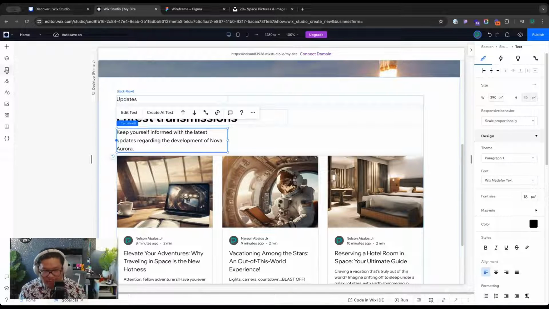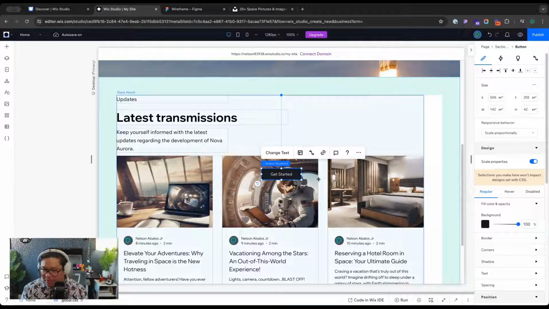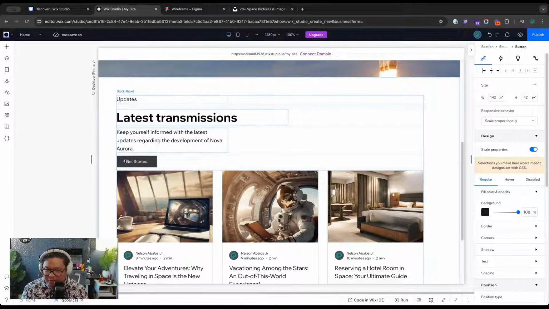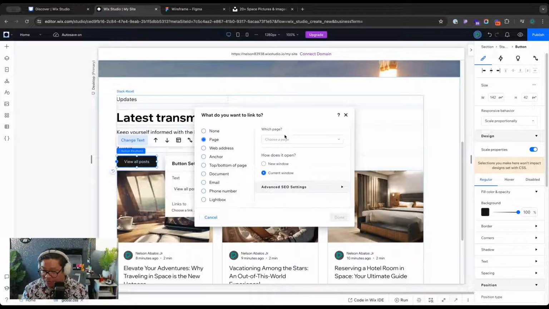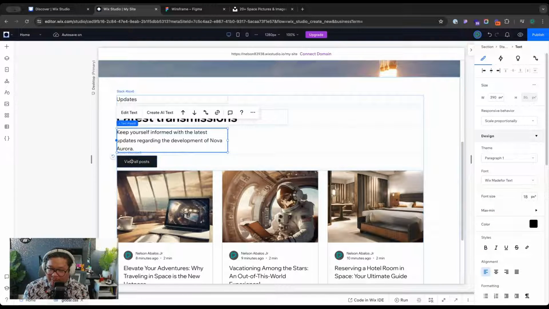Now let's add another button. I feel like I'm getting a little bit faster. And this button is going to attach. Feeling it, feeling it. Let's go bring you here. View all posts. Links to page, choose page, blog. Yep, I'm feeling that. Now I'm going to click both of these.